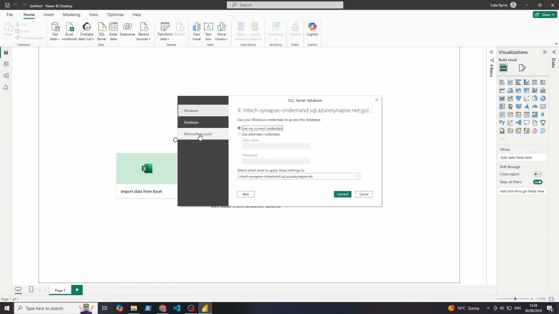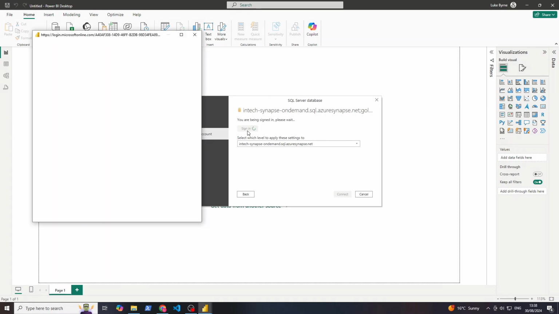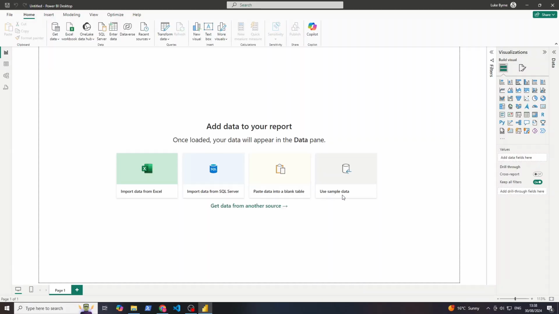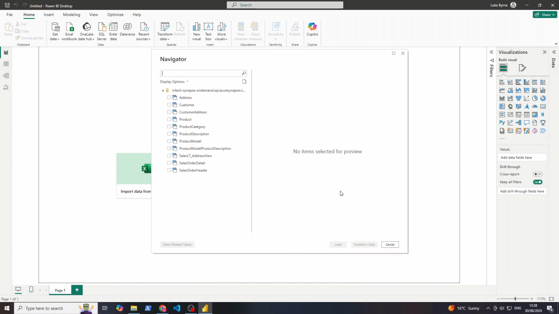And here we want to authenticate with our Microsoft account, so let's sign in. This will pop up and you can just sign in as whichever email you were using for your portal. Click connect, and then this will load the data up. Now as you can see here, it's loading all of the tables. What you can do is you can either load this data or you can transform it.